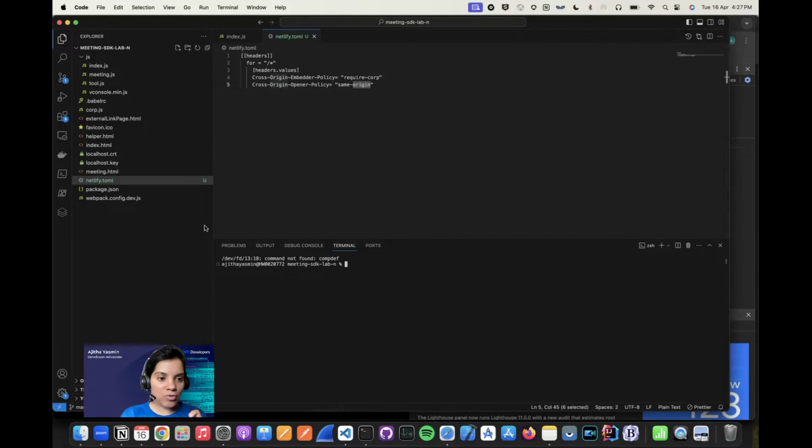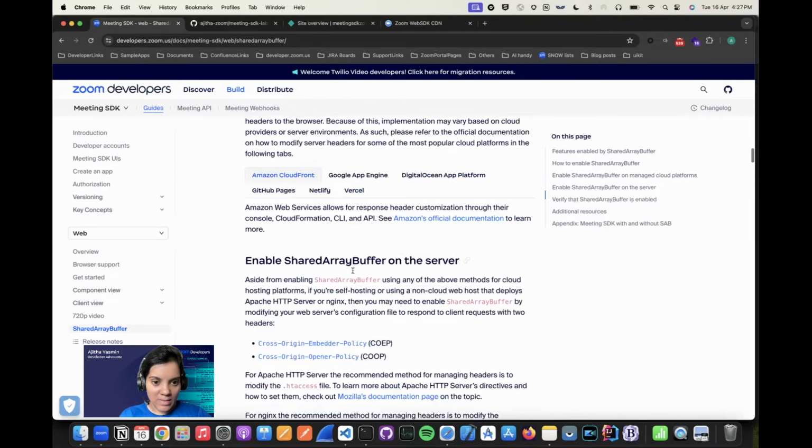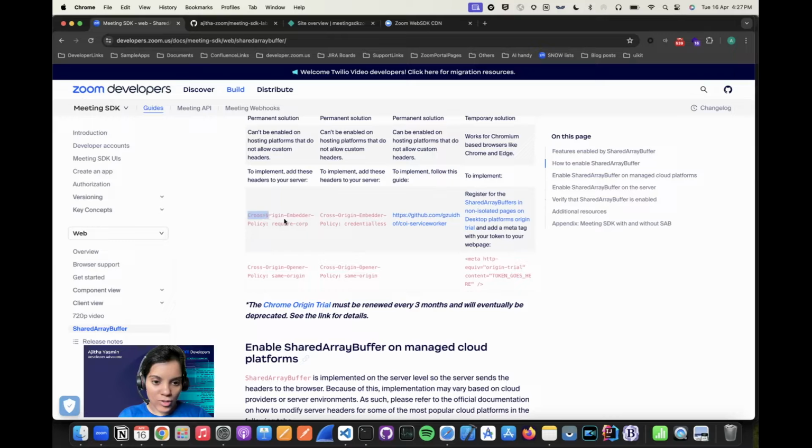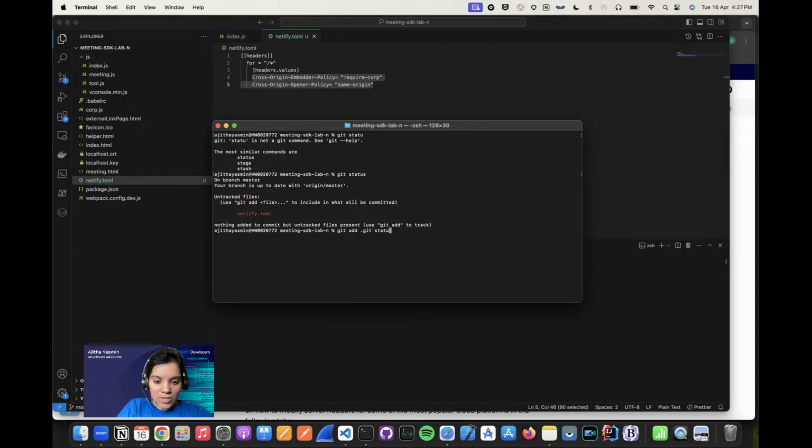So I'm taking the source code, I'm adding a TOML file here with the required headers. As you see in the documentation, there are two required headers. One is Cross-Origin-Embedder-Policy require-corp, as well as Cross-Origin-Opener-Policy same-origin. I have written both the headers here, and now I'm going to push my changes to the GitHub repo link.